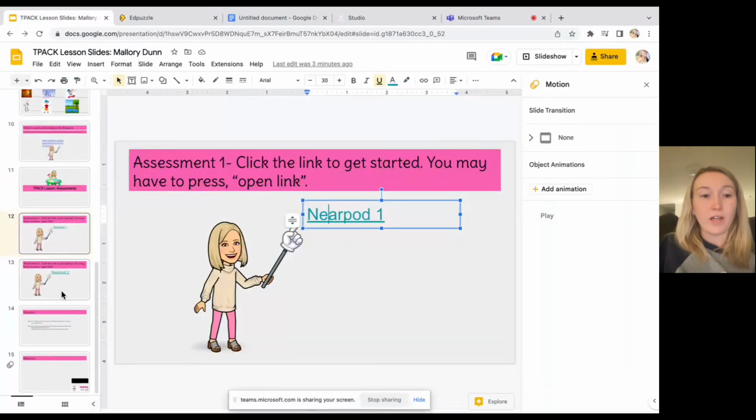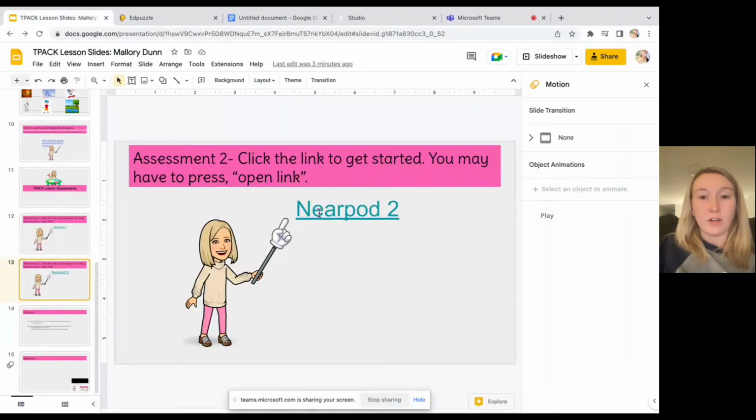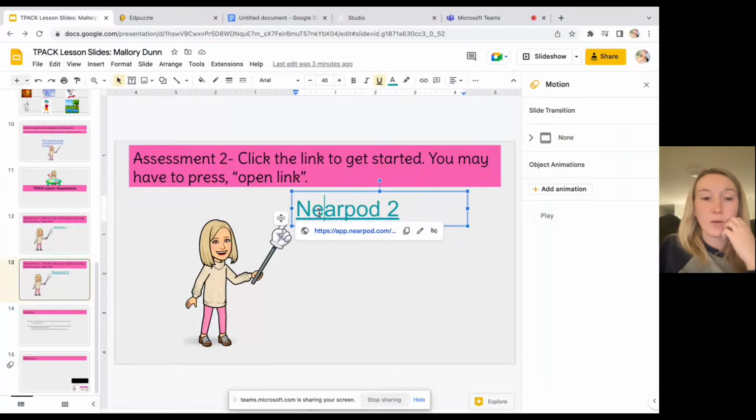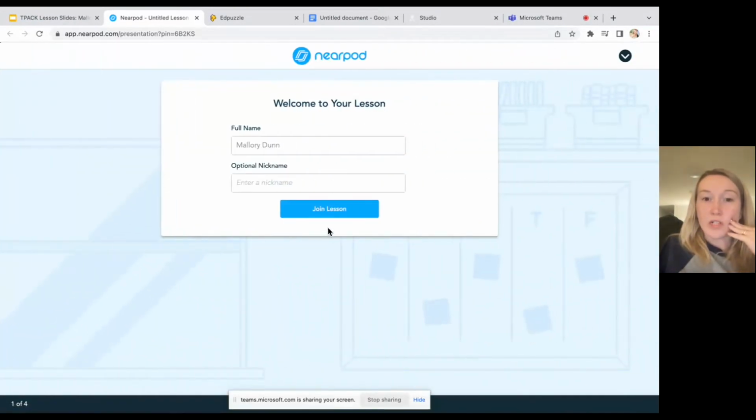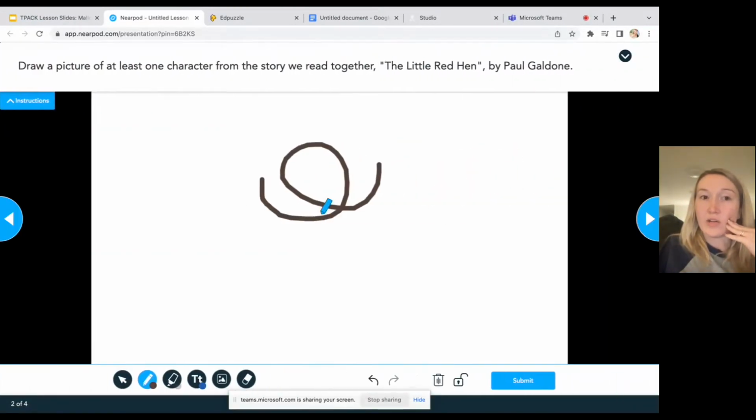And then the second Nearpod is their summative assessment, which is drawing. It's a drawing through Nearpod. So my name's already in here. They're going to join the lesson, and then they're going to draw a picture of at least one character from the story we read together, The Little Red Hen by Paul Galdone. I hope they would draw one of the animals, like the cat, the mouse, the dog, or the hen.